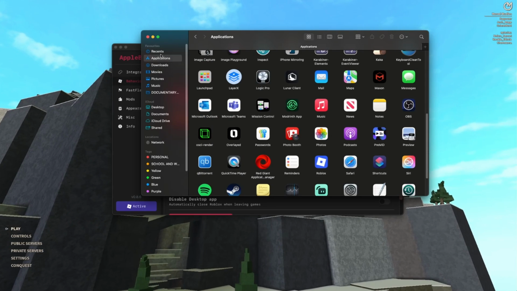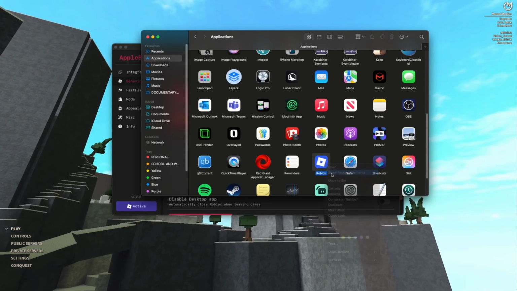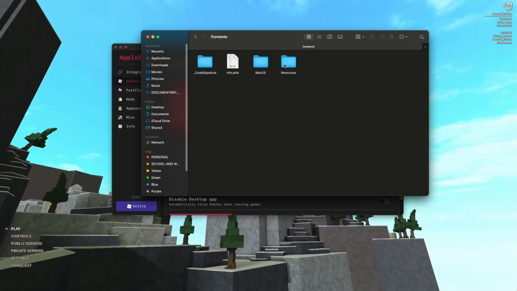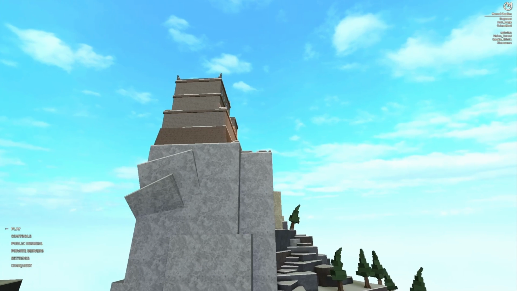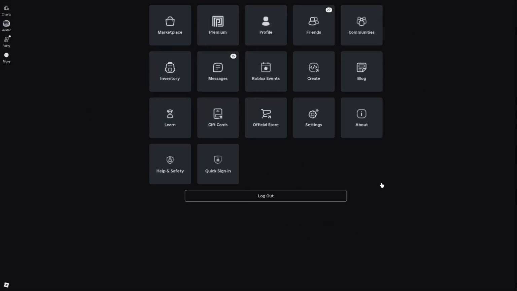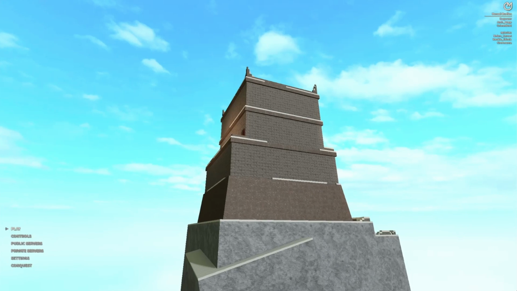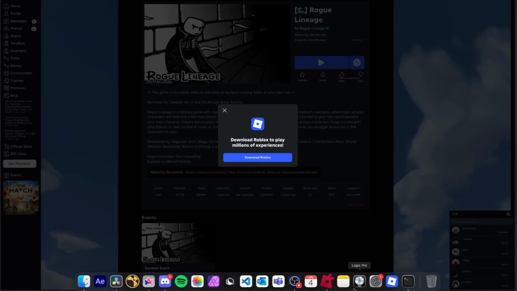So what I typically do is I go to my applications and go to Roblox and click show package contents. Go into Contents, go into macOS, and then click Roblox Player, and it should open a new instance while keeping the other instance still open. And then from here, you need to log out, log into your other account, and then press play. It's a little bit finicky, and you can't hop servers with more than one account at a time because of this, but it's better than nothing, to be honest.